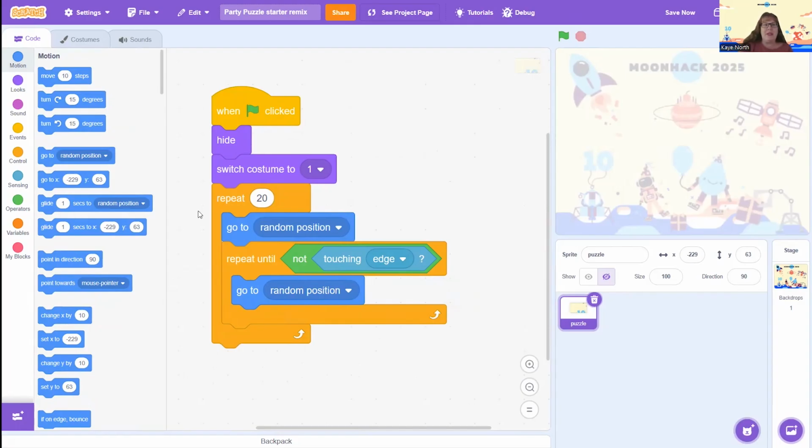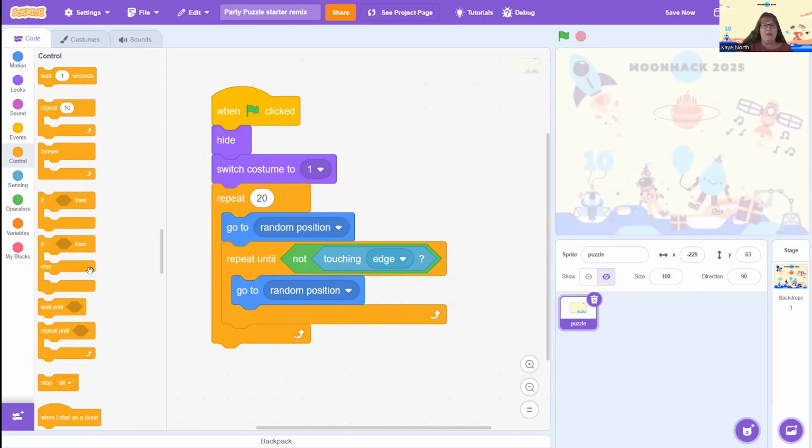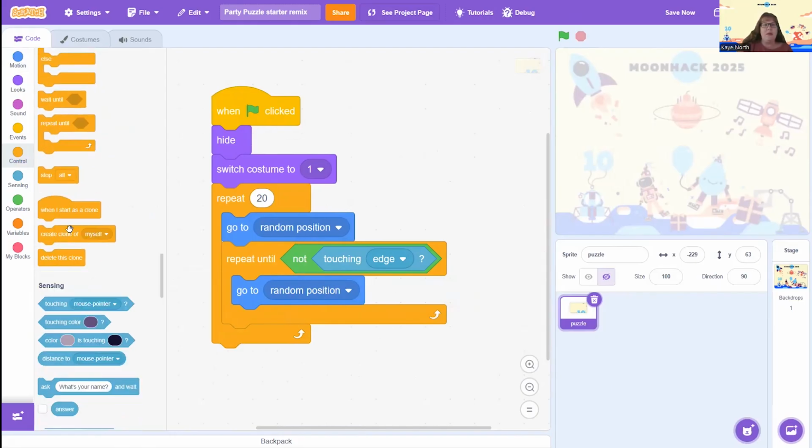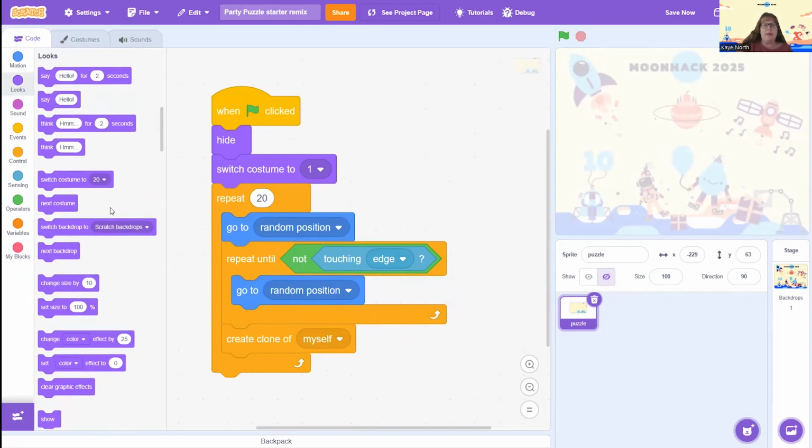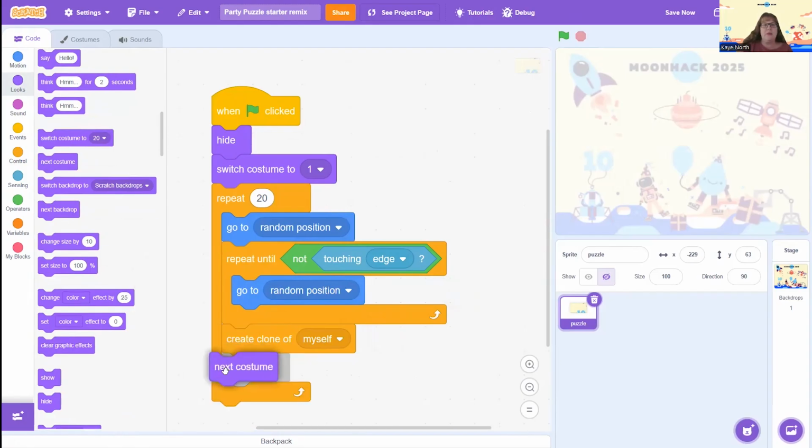Once it has reached that position, we want the sprite to create a clone of itself. So if we scroll down a little bit further, create a clone of myself. Then we will tell the sprite, once it's done that, to switch to the next costume so that the next sprite is the following costume all the way through.